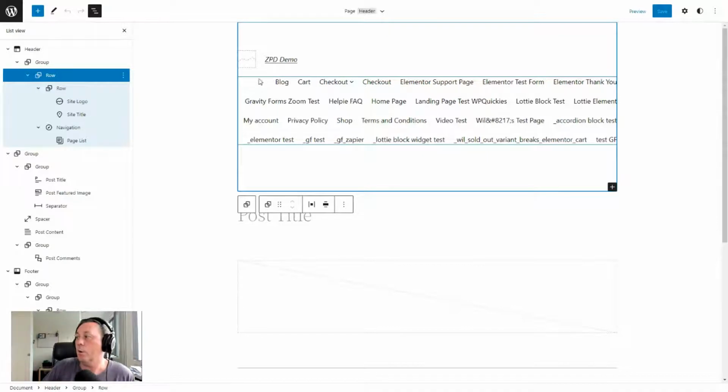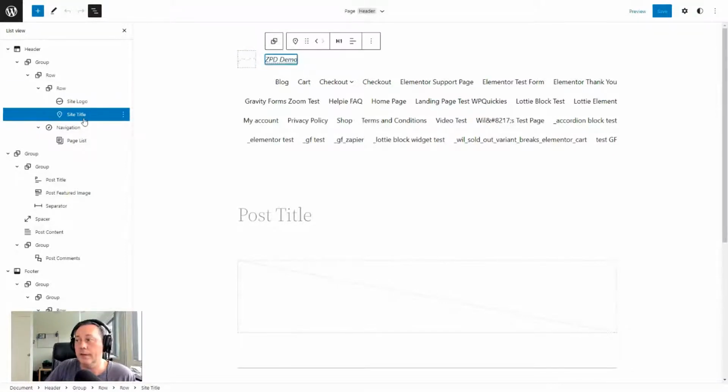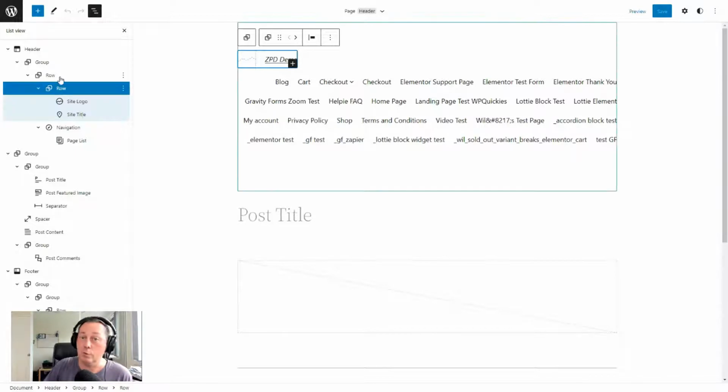So we've got one big row, and then within that, we've got a row, and then we've got a navigation. So again, they're bundling stuff together, another row, because within this row they want the site logo and the site title, and they're pulled from the customizer, from your general site settings. So these two blocks, they want them side by side together. So they bundled that into a row, and then because this row is in a row, these are all going to be bundled together as well.